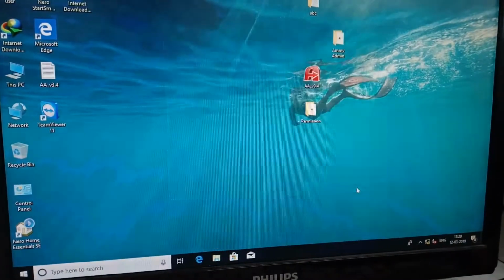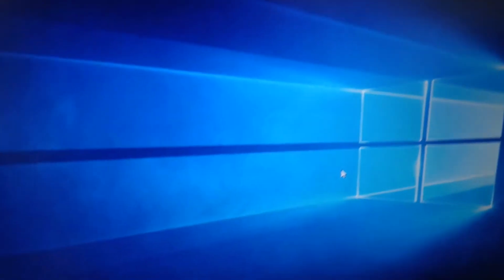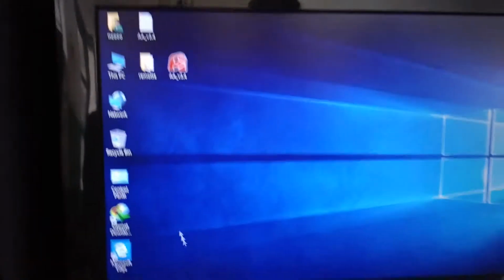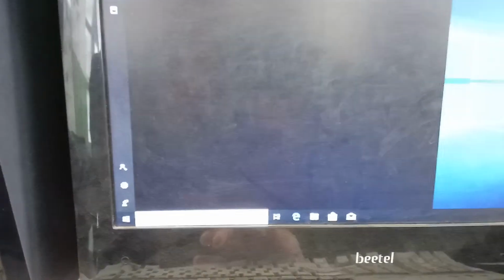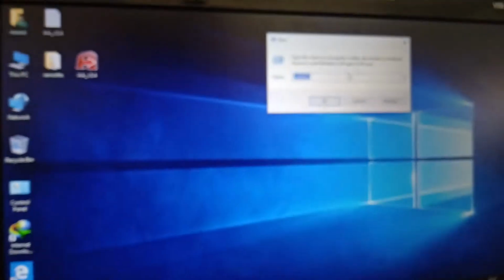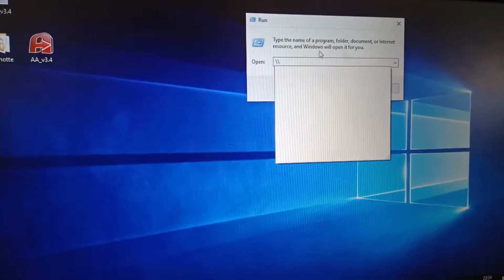So let's share this. What is the IP address of this one? Yeah, six. Yeah, so what I'll do is that let's touch here, Windows key and R, run, and here double backslash and the IP address.